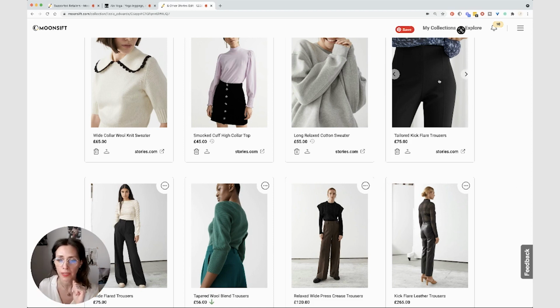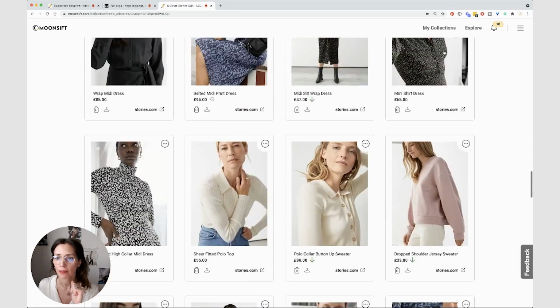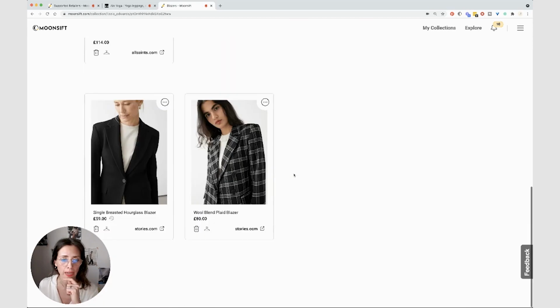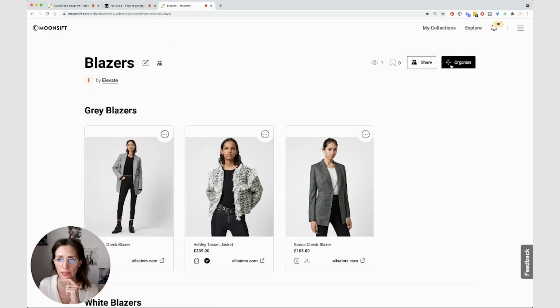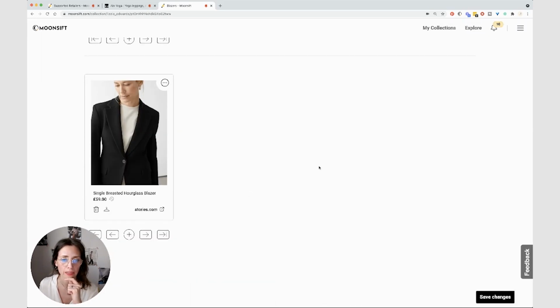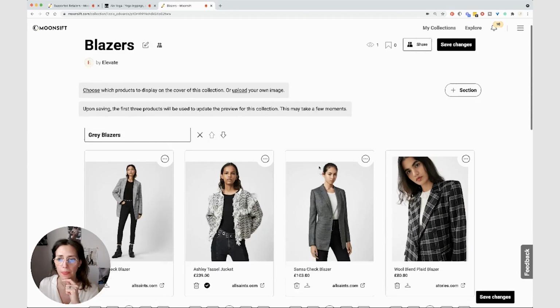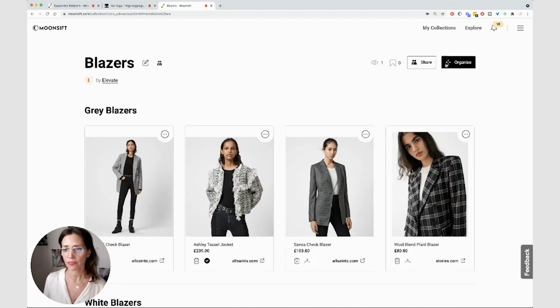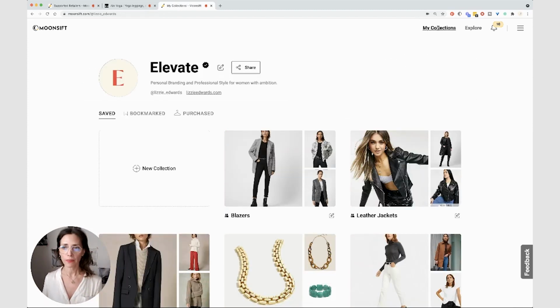And then what you end up with, going back to the collections, is you've got Blazers and you've got different brands. And again, you can go in, and when you click on Organize, you might say, oh, that's a grey one, so I'm going to add that to the grey Blazers, and then you move it around. So that's how you do that. So I hope, going back to, what haven't I done? I haven't saved it. At least it reminds you to save. So save the changes, and then you can go back to my collections.